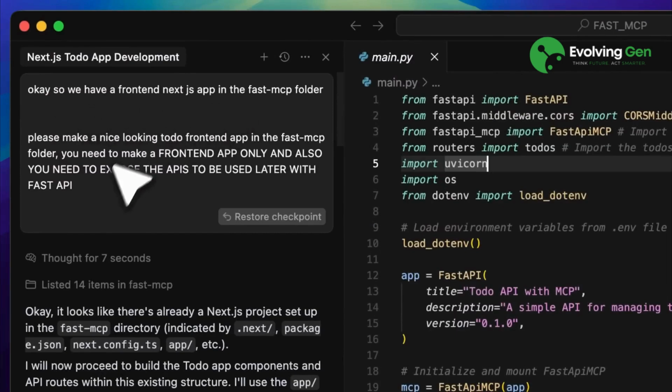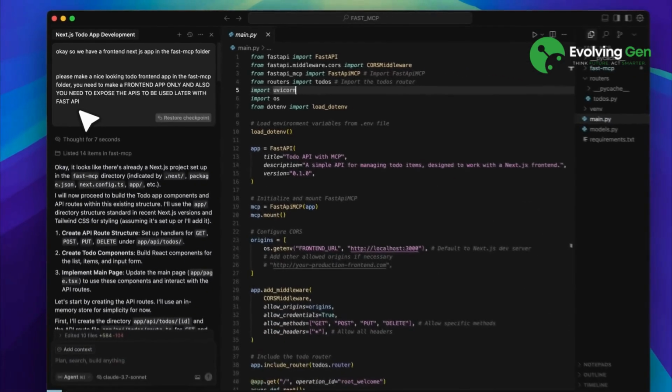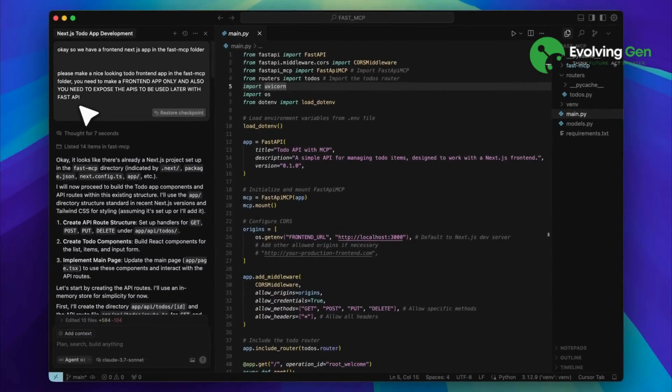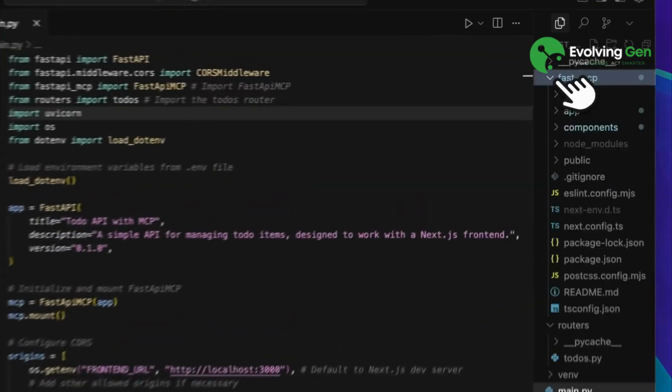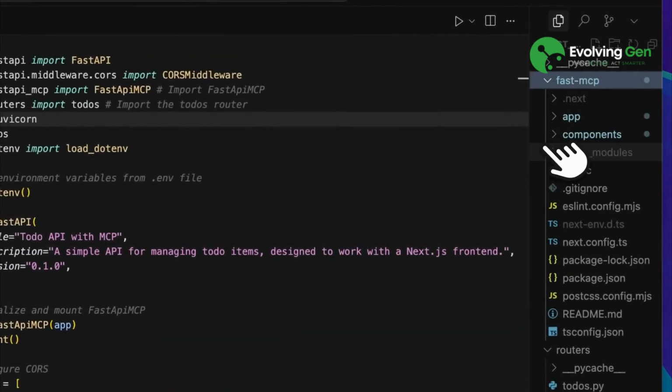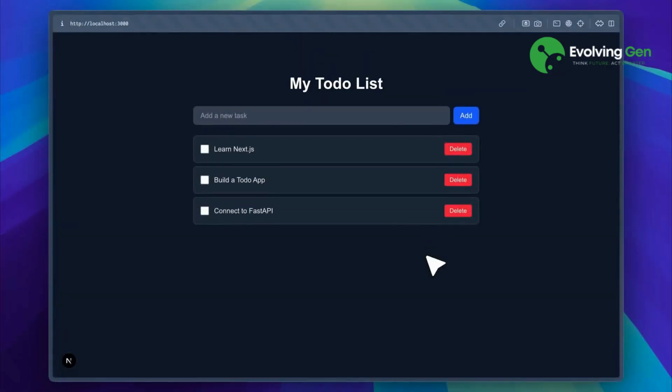I gave Cursor the prompt that we have a Next.js app and asked it to make the to-do list application. I specified that it should only create the front end and expose the APIs to be used later with FastAPI. That's how a full web app comes together. You have the front end, the back end logic, and several microservices that support the rest. Based on the prompt, Cursor created the Next.js app. You can see it right here. This is what it created.